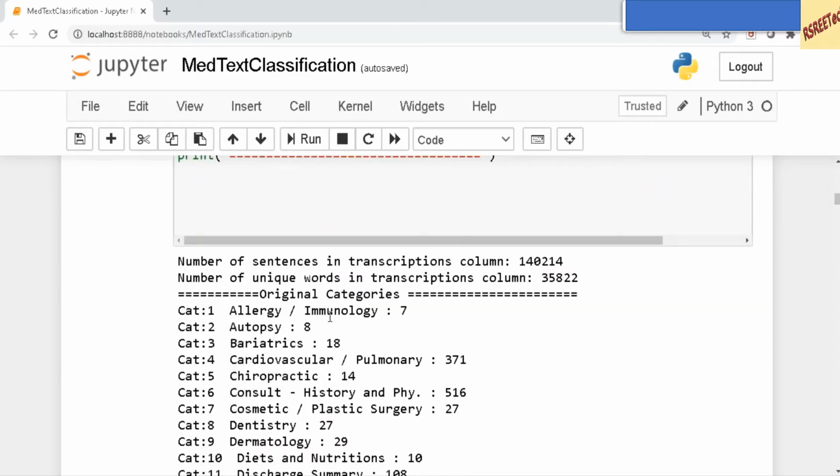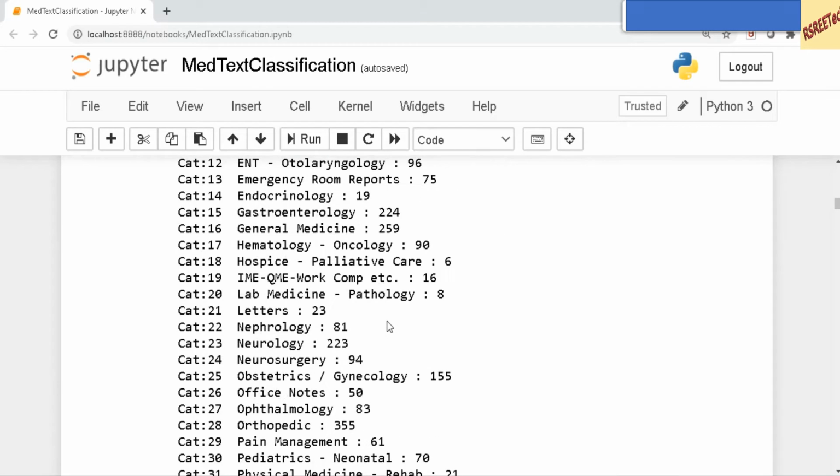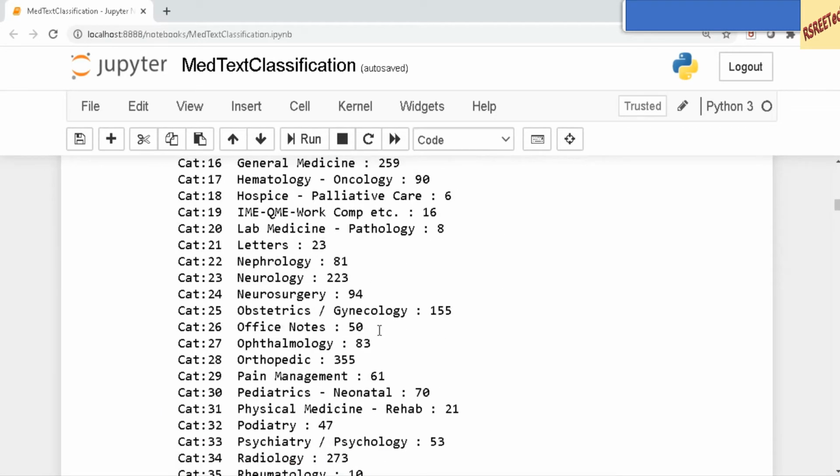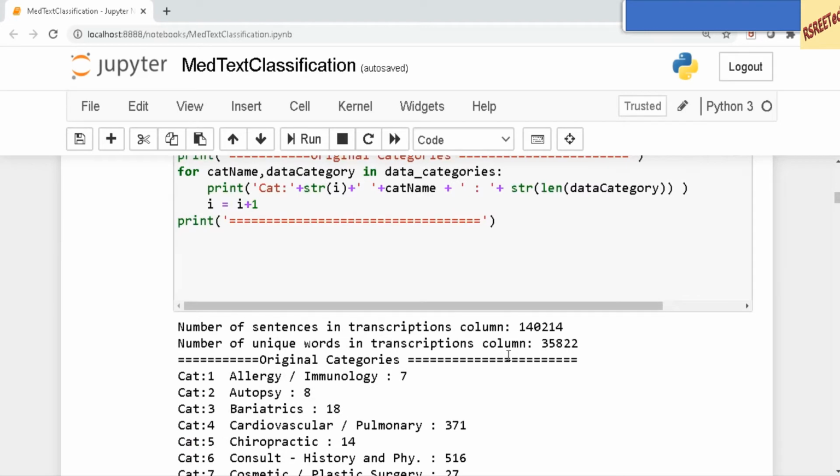You have close to around 40 categories here, close to around 140k sentences in the transcription column, and the number of unique words in the transcription column is close to 35k.